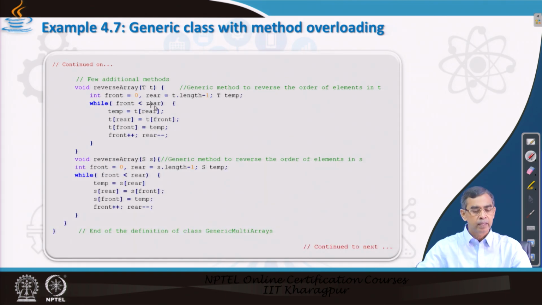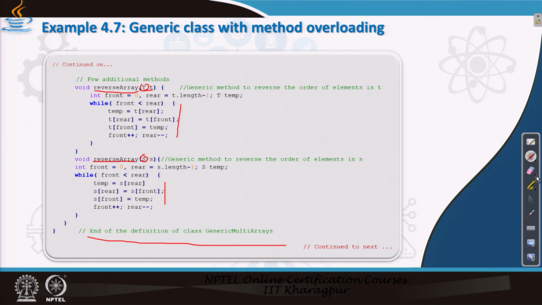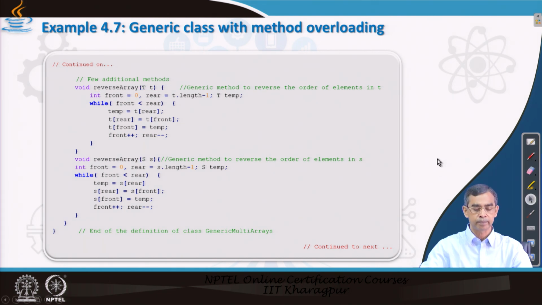So, here this is the reverse array method, this is the reverse array, the same method name, but the argument is T. That means this method will work for a collection of type T, and this method will work for a collection of type S. The logic is basically straightforward, to reverse the ordering of the elements. So, this completes the definition of a generic class with multiple types as well as overloaded methods in it.